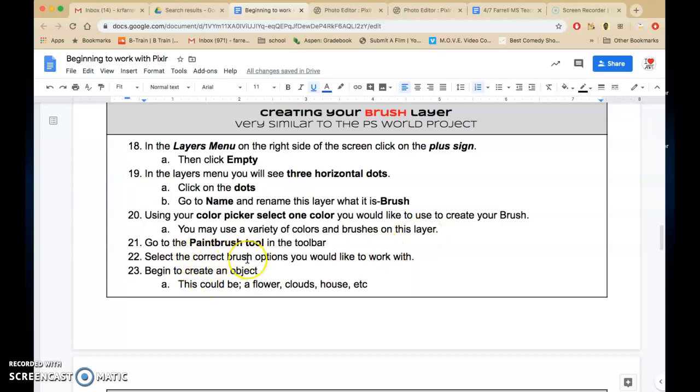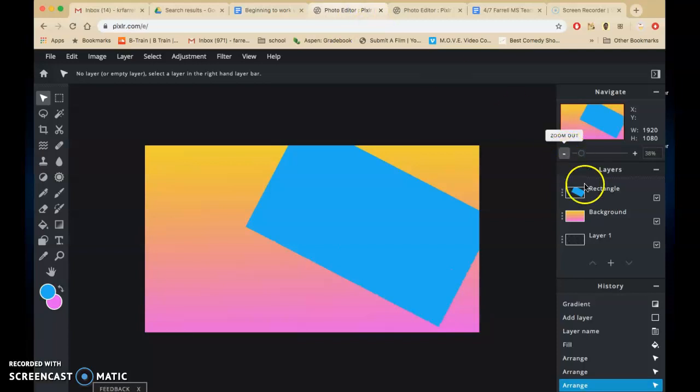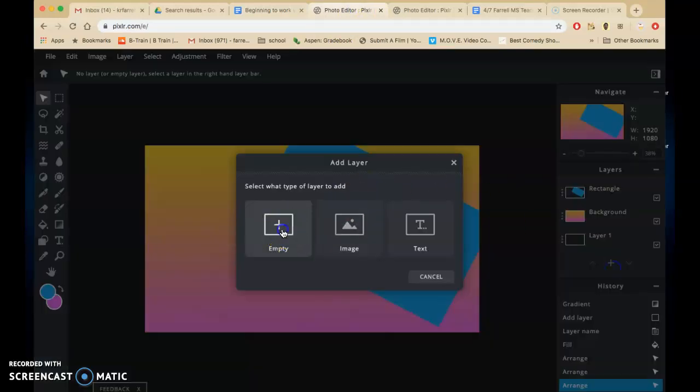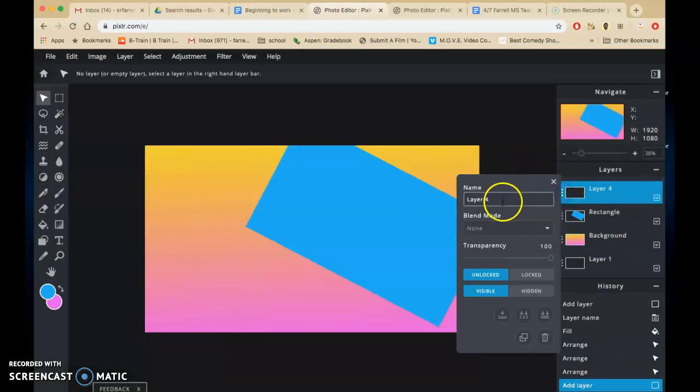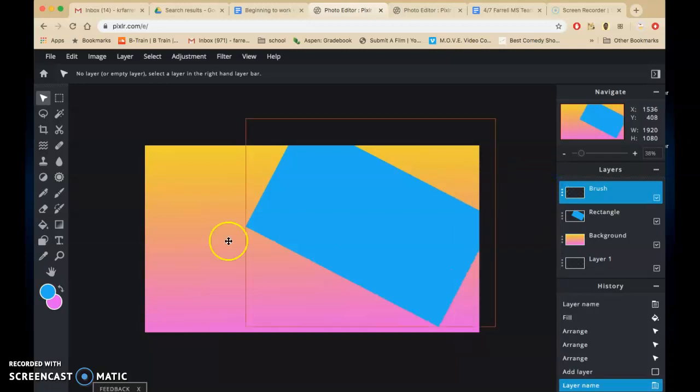I'm going to show you in a minute how to select brush options. And then it says in order to create this layer, you can be as creative as possible. It could be a flower, clouds, house, really whatever you want. So I'm going to make a new layer, empty. I'm hoping you guys get a hang of that at this point, right? That's a lot of repetition and similar to Photoshop, and I'm naming it my brush layer.